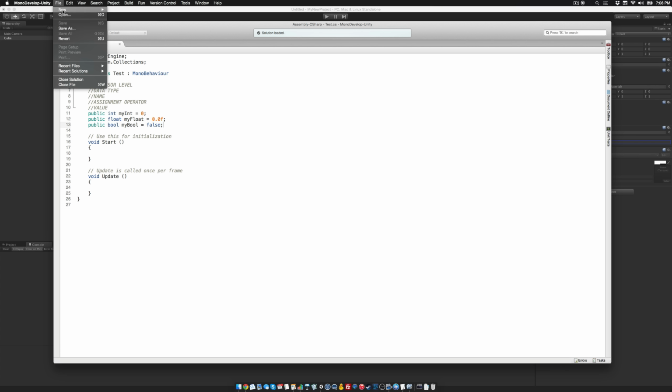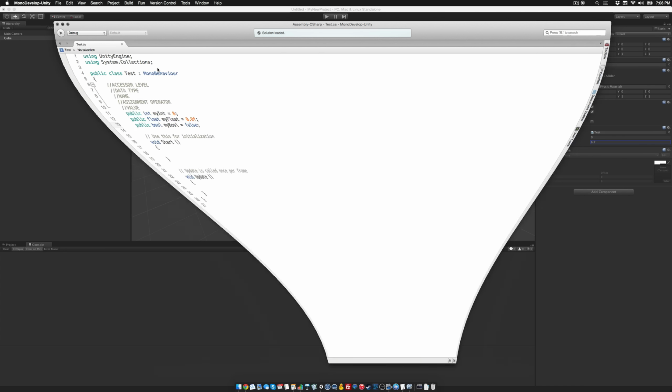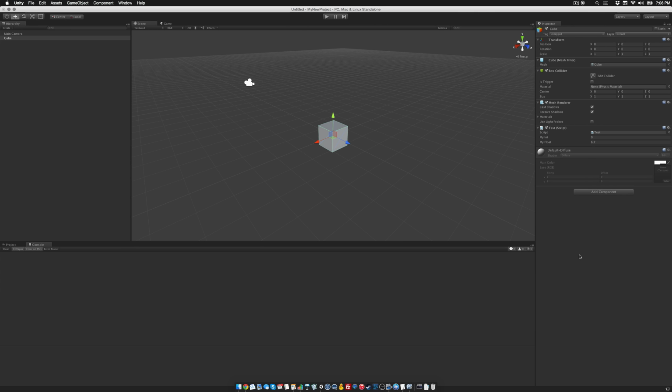I'll go ahead and click File and Save. And here you can see myBool, and it creates this handy little check mark here. And this either denotes that it is true or false. Let's go ahead and go back to our script.